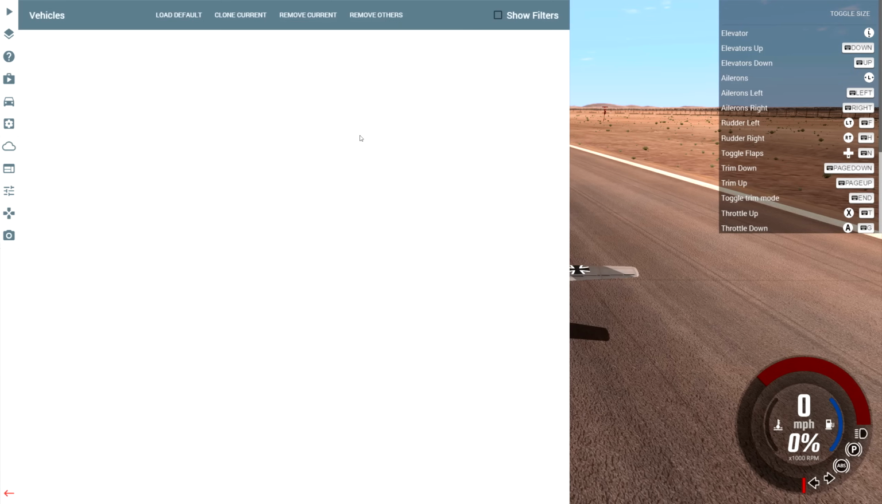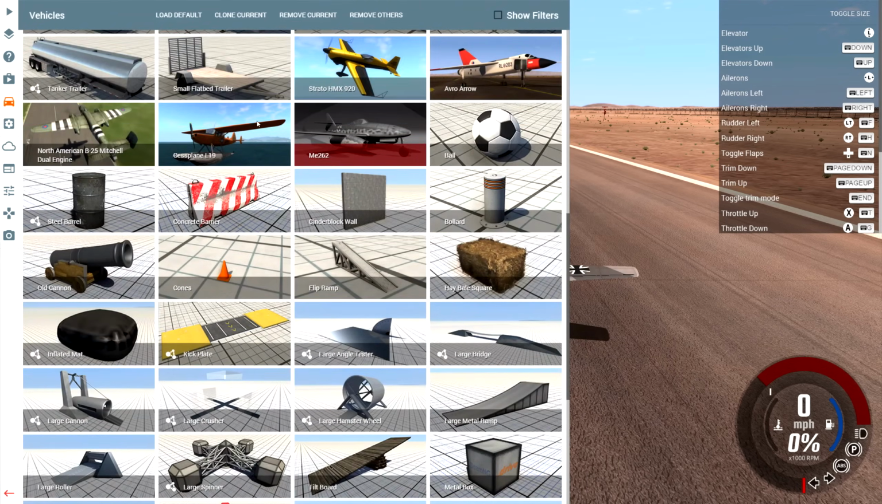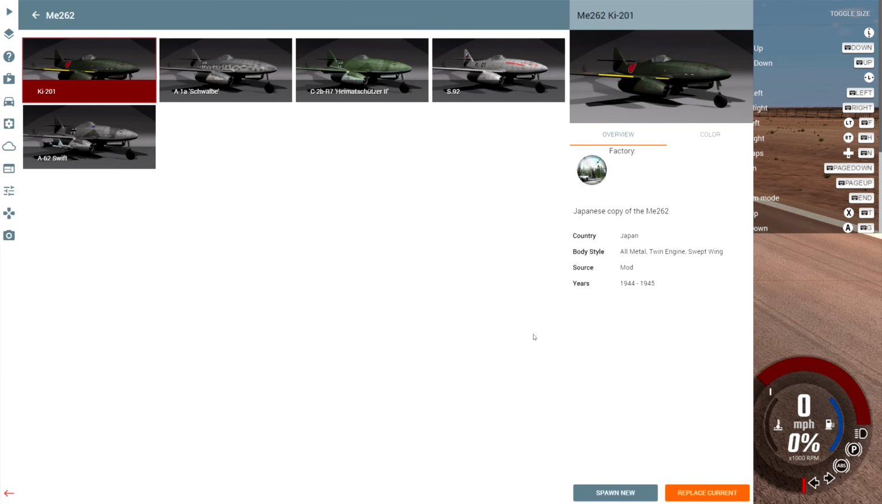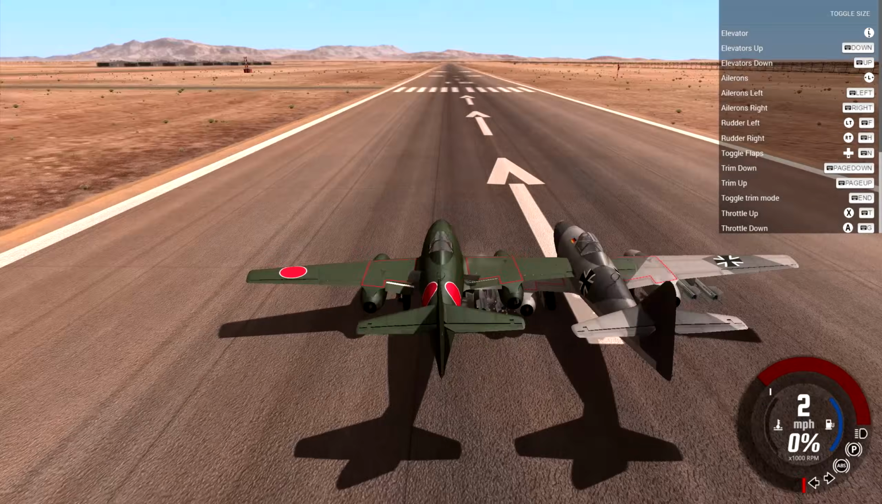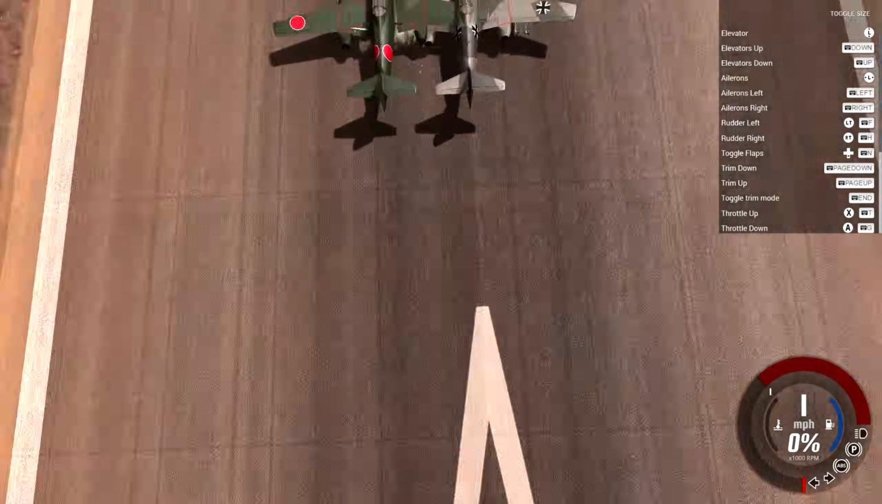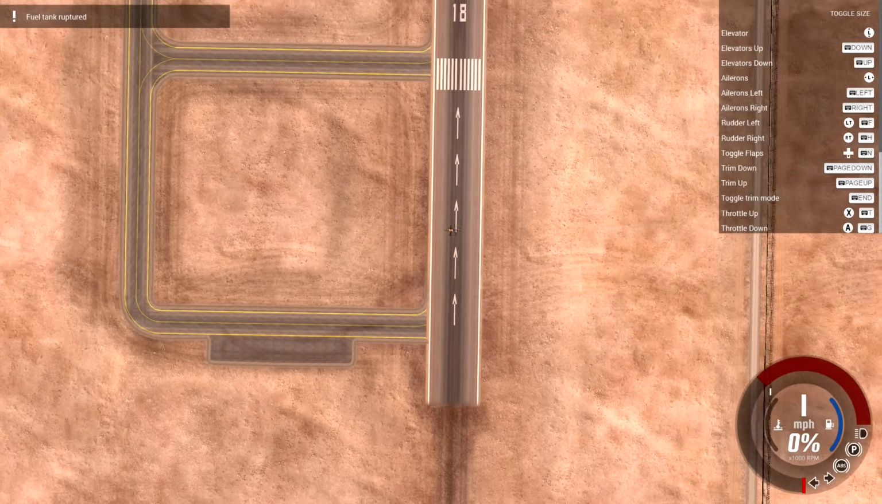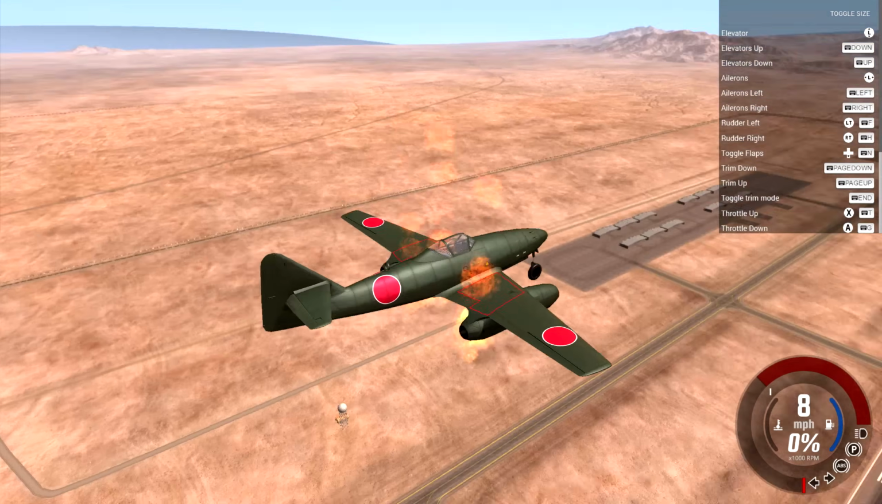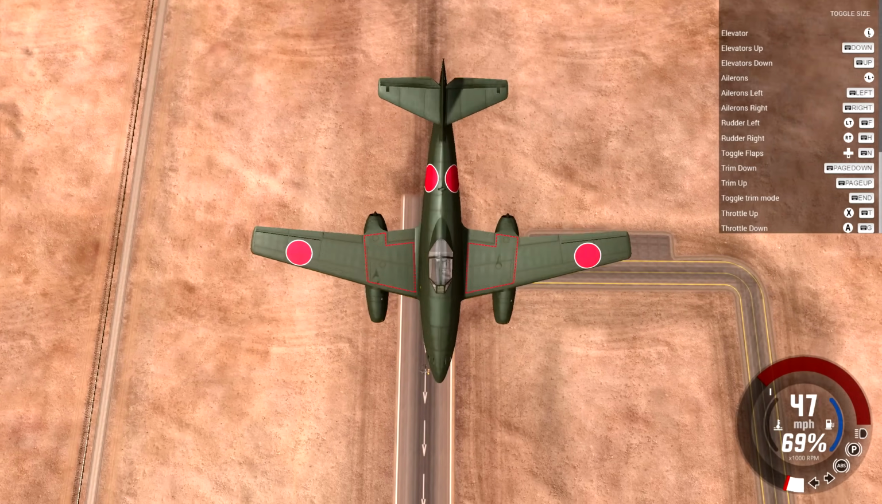And we'll spawn up another one of these planes. This time we're going to go with the KI-201, which is a Japanese copy of the Me262. And just like every other variant, this is based on a real aircraft. So we're going to just get in the air a little bit cheaply. We're going to teleport it up here, respawn it so it's not on fire. Full throttle and pull up.